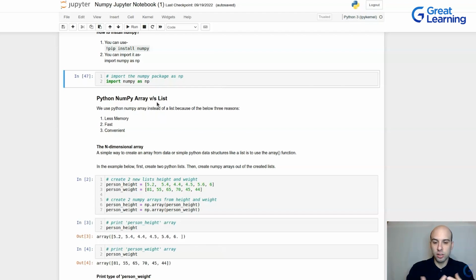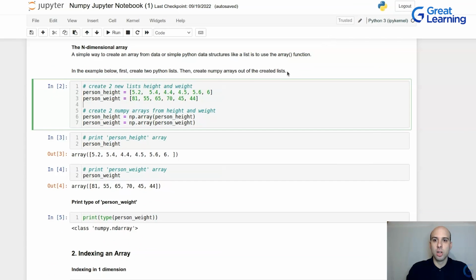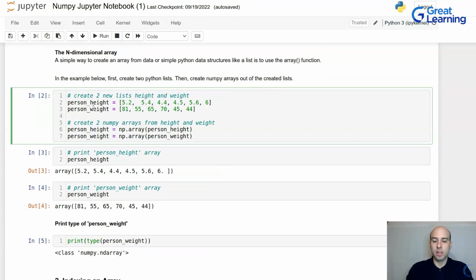The first thing to do is actually create some arrays. We can create arrays from standard Python lists. So what we do here is create two variables. One is called person height, and the other one is called person weight. The first variable, person height, is a standard Python list of 6 numbers: 5.2, 5.4, 4.4, 4.5, 5.6, and 6.